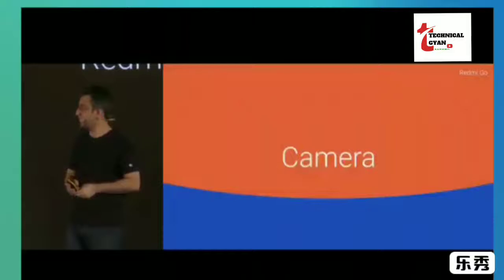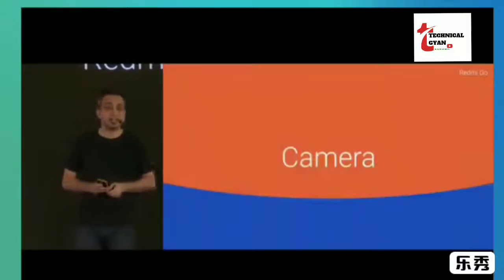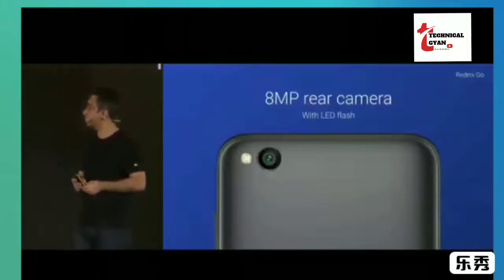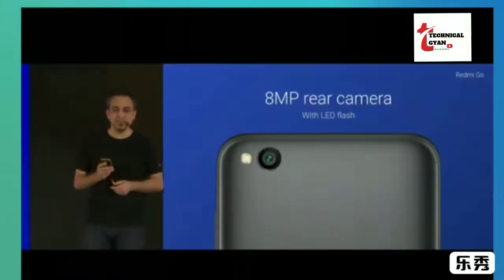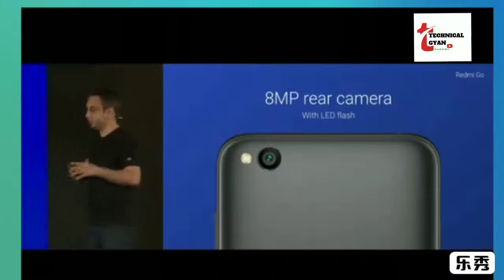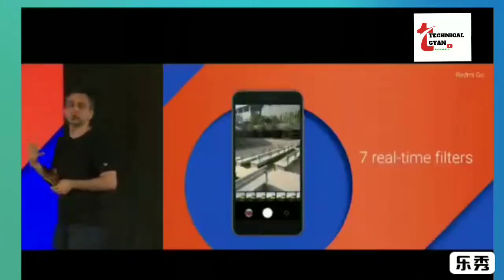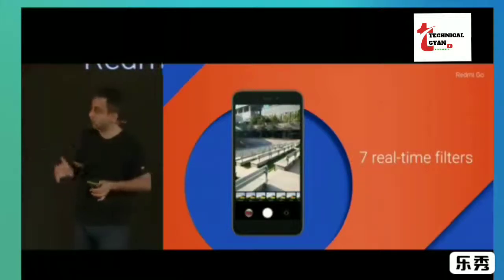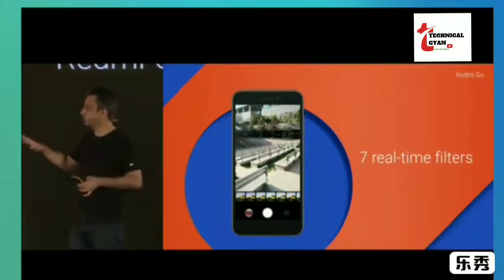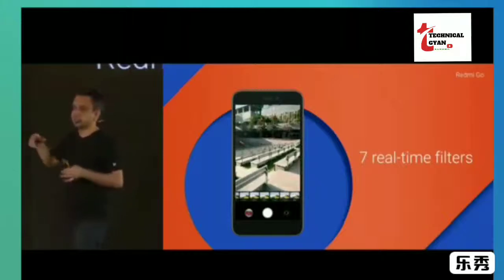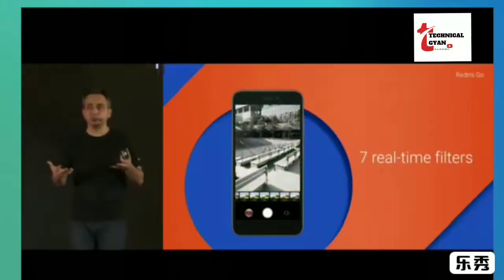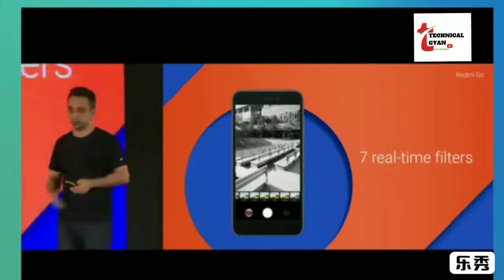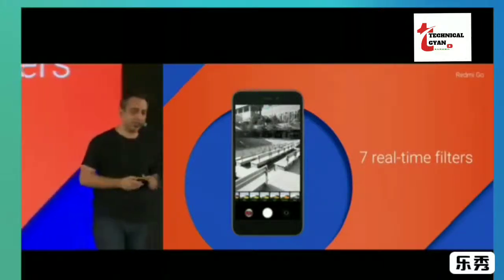Along with the battery, another thing that we are again redefining is the cameras. The Redmi Go comes with an 8 megapixel rear camera, and this camera, or the camera software, has a lot of features, something that again you do not expect from this segment. For example, before taking a picture, you have 7 real-time filters. So you actually can deep dive into your artistic side before you even take a picture here. And you have different effects coming in.